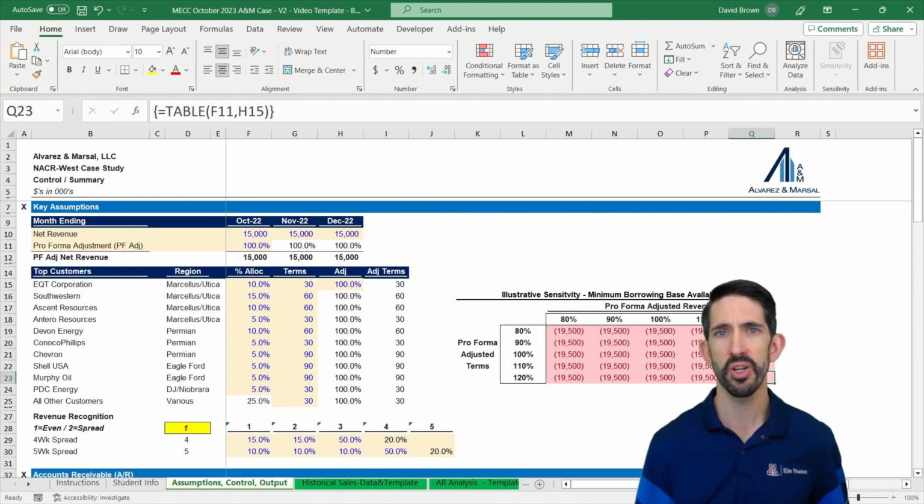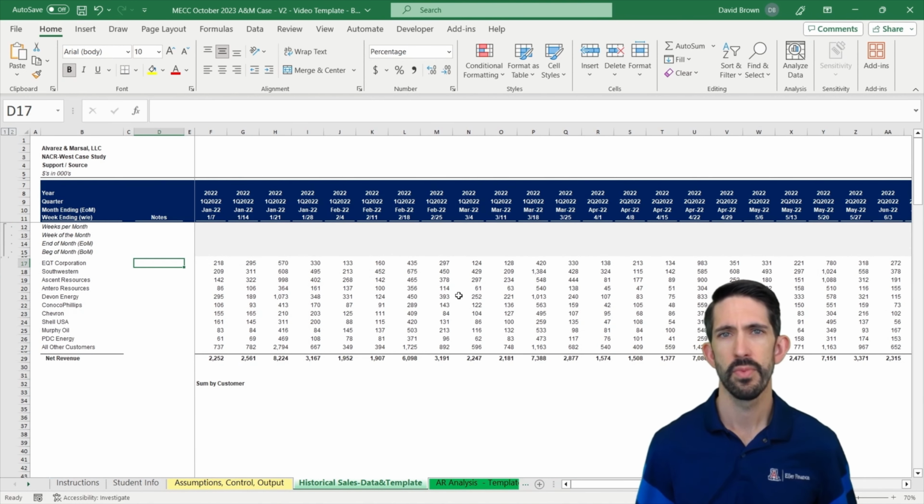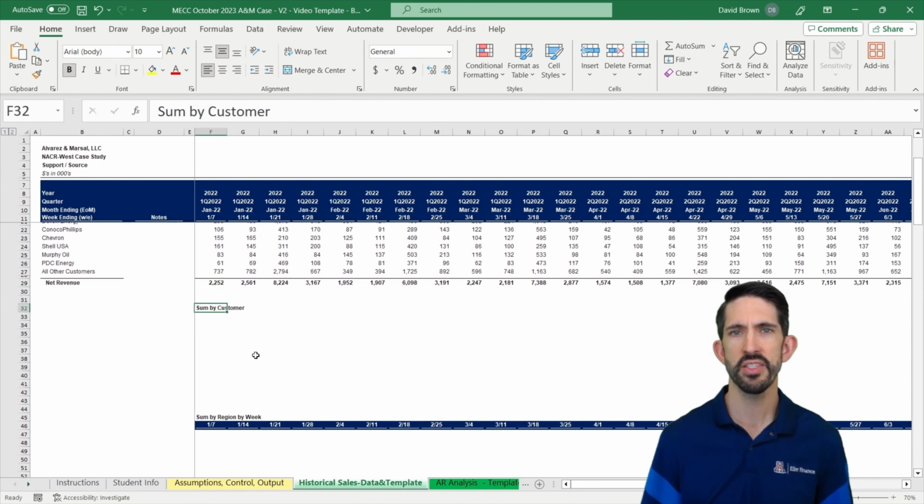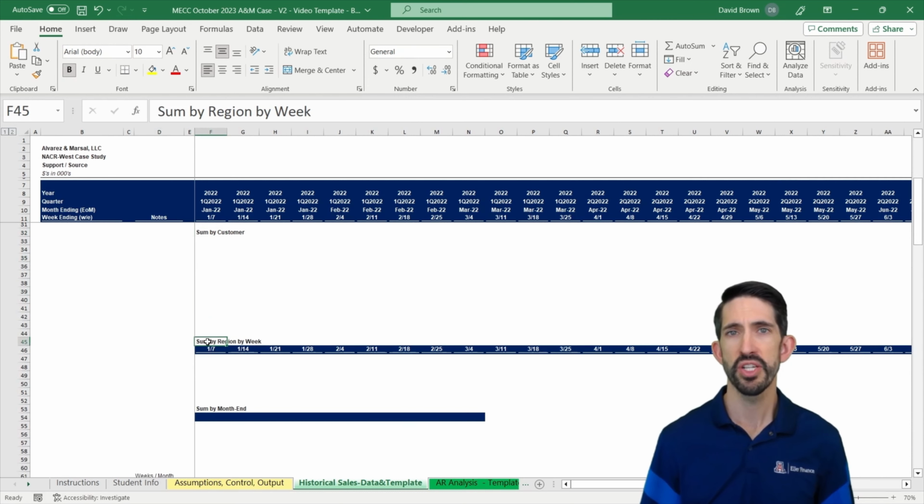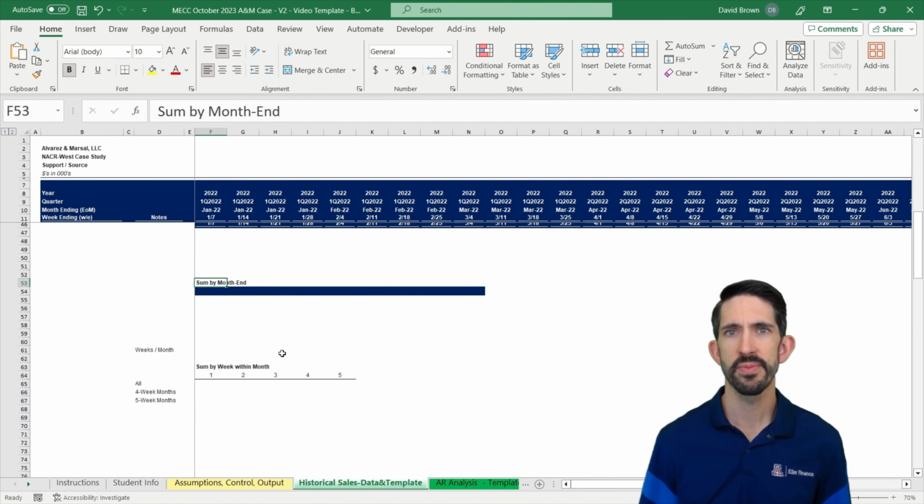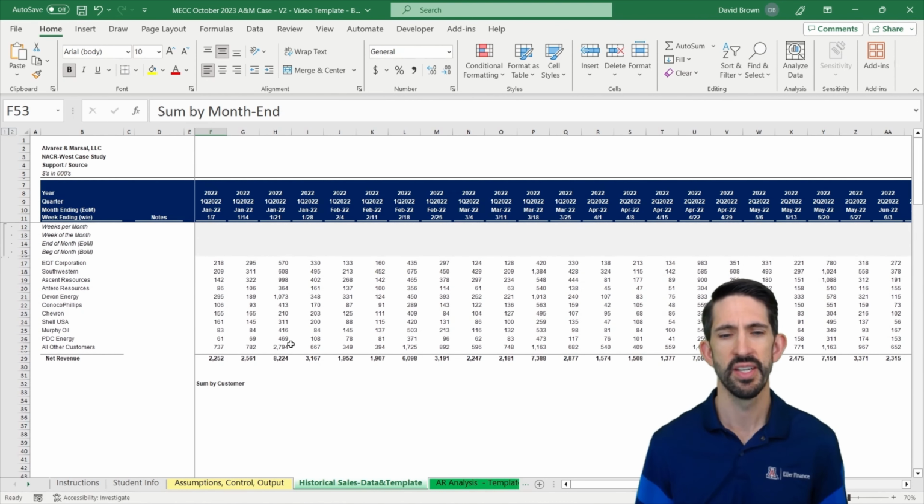All right, so let's go look at our historical data and then do some analysis around it. So you can see I've set my spreadsheet up in advance that we're going to sum by customer, we're going to sum by region and by week, we're going to sum by the month end, and do a few other things. These are all pieces that you need to answer the questions associated with the case. Those are going to be on the Questions tab at the end.